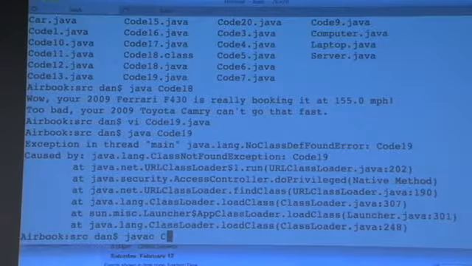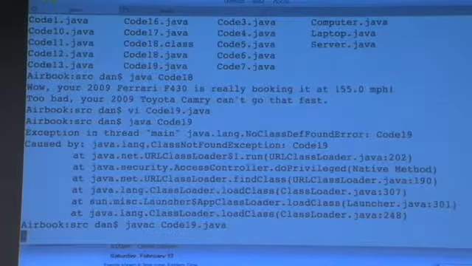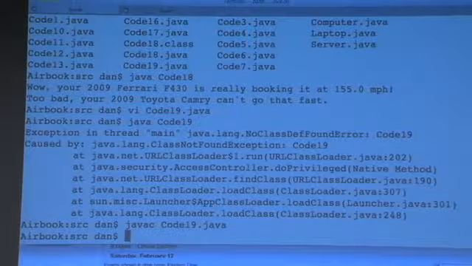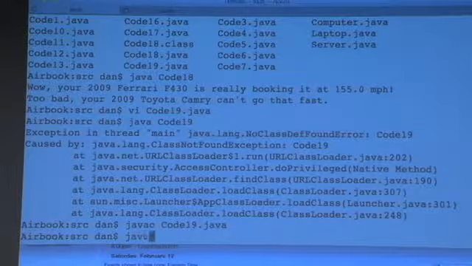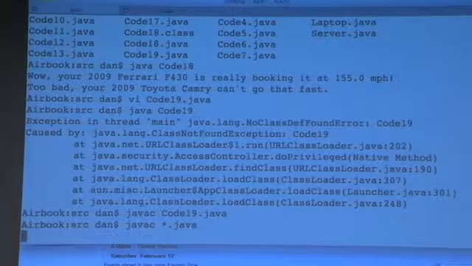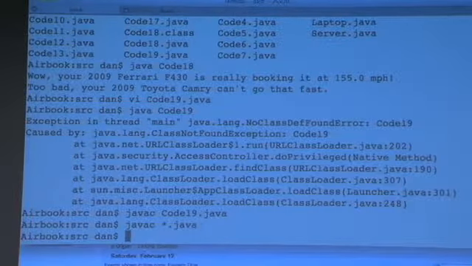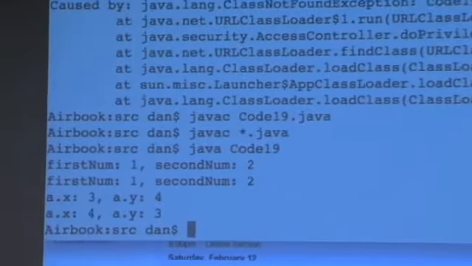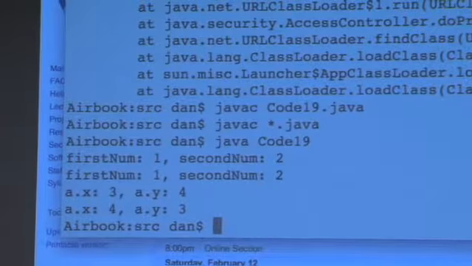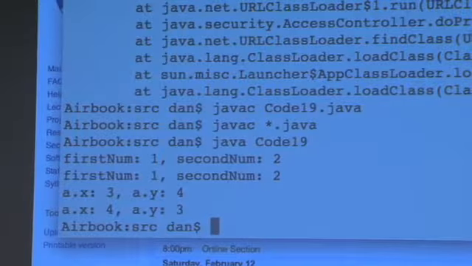Oh, I have to compile it first. All right, so if you see a no class definition found error, that means that you forgot to compile it. I had assumed that I had compiled everything before, but I deleted it also, so I will quickly recompile everything so I don't see that again. And what we see as a result is exactly what we had predicted.